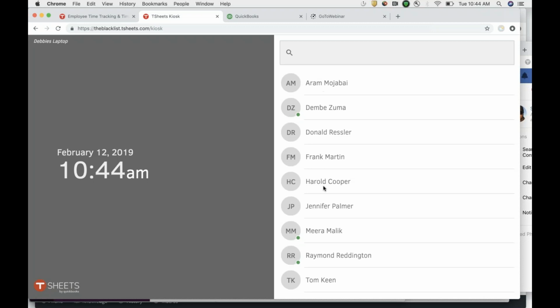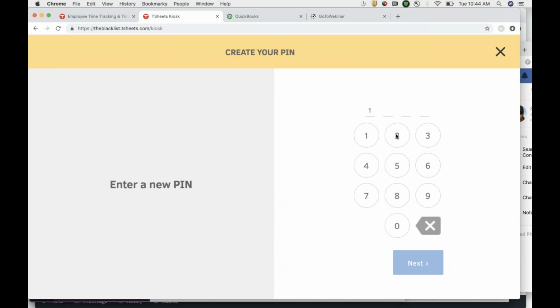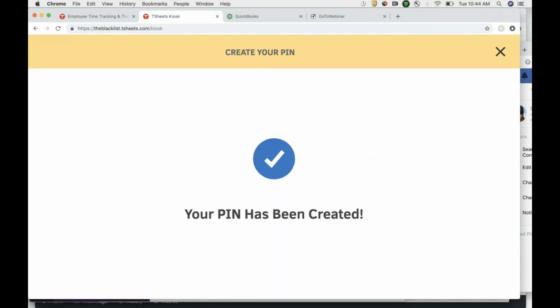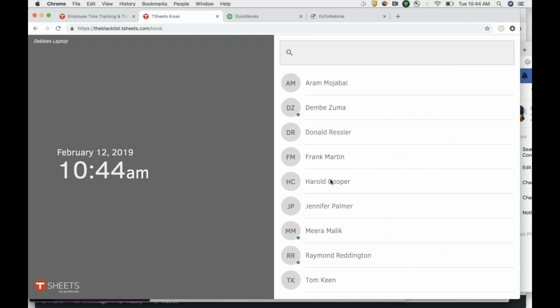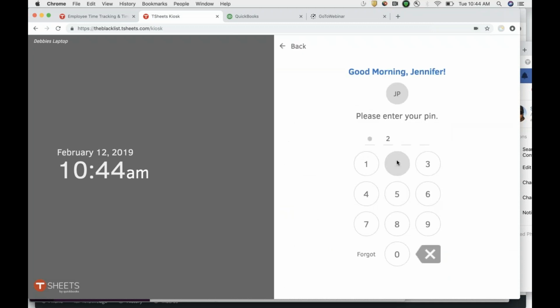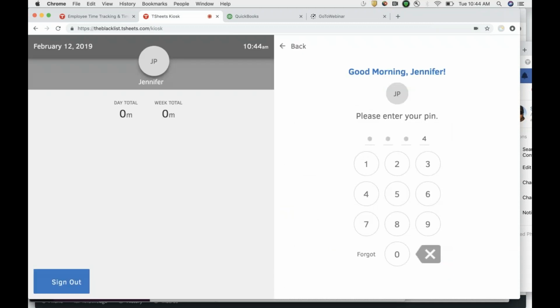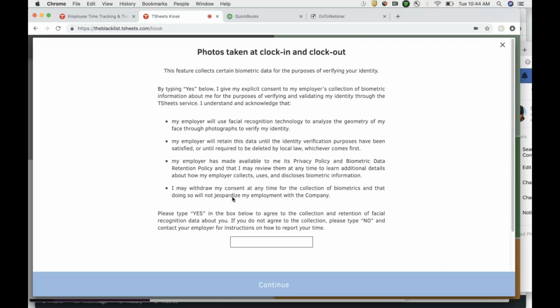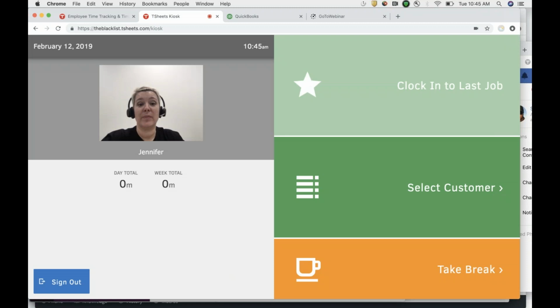However, with kiosk, I'm going to say that I'm going to be Jennifer, I think. Let's hope that I remember her. Oh, she needs to create a pin. She hasn't done one yet. Cool. Sometimes my pin numbers get messed with. There we go. So with kiosk, when the person first clocks in or uses the kiosk, in my case, I have my kiosk configured to take a photo upon clock in.